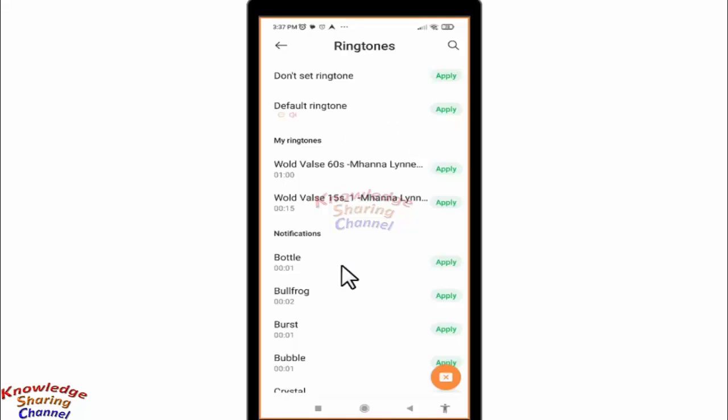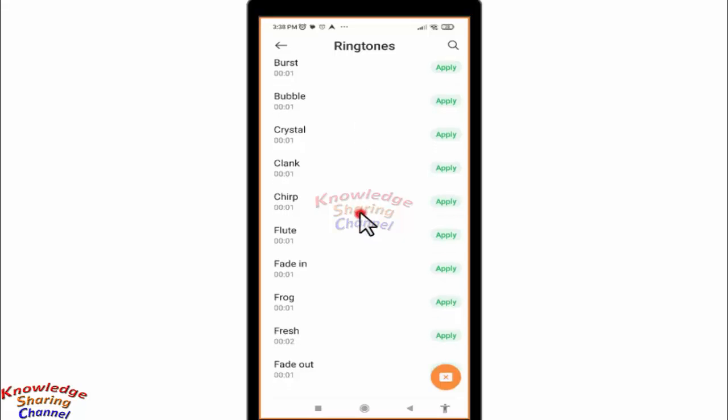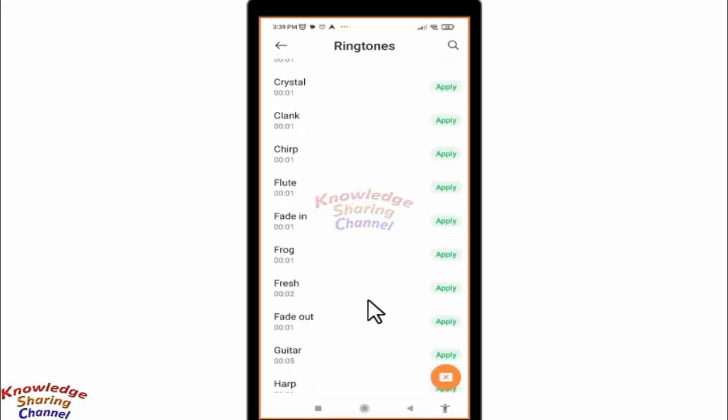Now here are number of ringtones. You can select any of these ringtones by pressing on apply. Now here press on the ringtone to listen it, and to select the ringtone you simply need to press on apply.